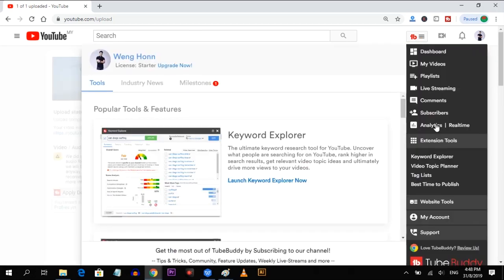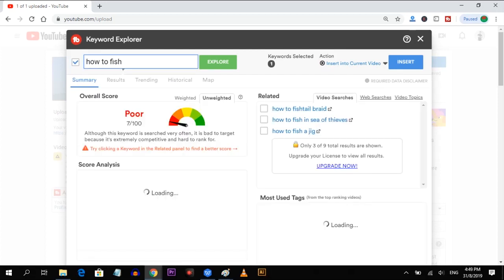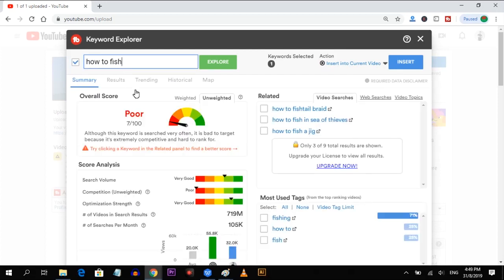Second thing, just click over here, Keyword Explorer. From here, YouTube Buddy also able to recommend what sort of keywords that are very high demand in YouTube. So for example, how to fish. So it also recommend how is this keywords. Is it a very competitive keywords, or is it a good keywords to rank for?